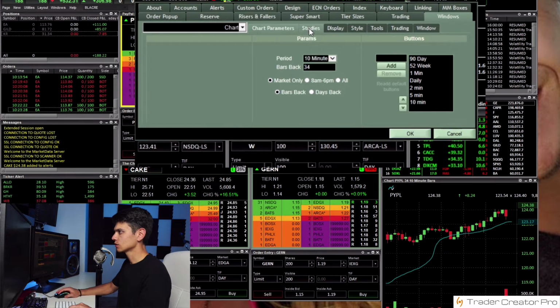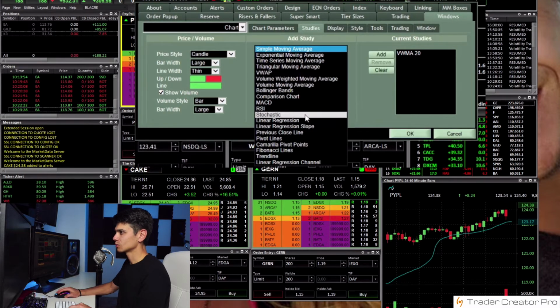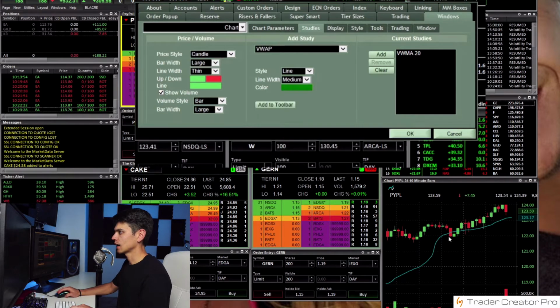And now I've added this 10-minute to my chart. Over here on the studies, I can add studies. So this will change how the candles are shown here. You can play around with that. This will be the studies. So these are the only options they currently have right now, but we can add things like VWAP, and it just added it to the chart.